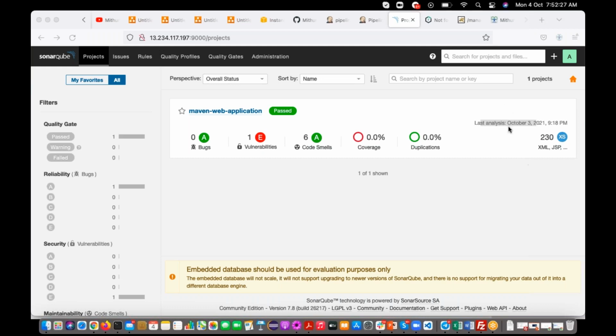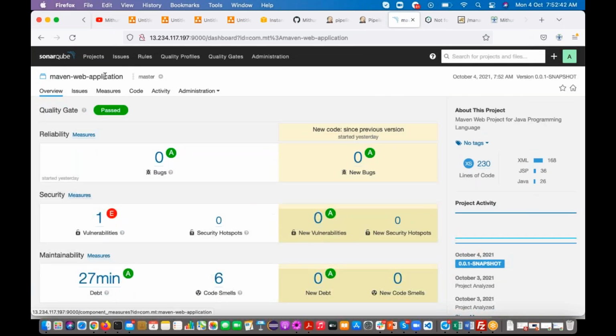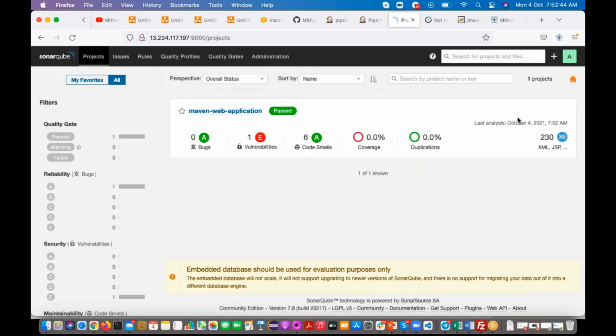I think someone has used this Jenkins URL. So that's why I see October yesterday night. Hmm? I didn't use it yesterday. Someone has used this URL. So now it happened. See, October 4th, 2021, 7:54, 7:52 a.m.